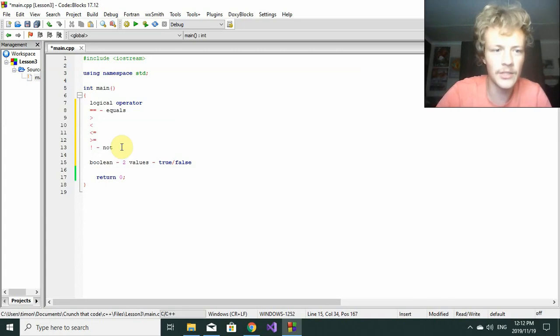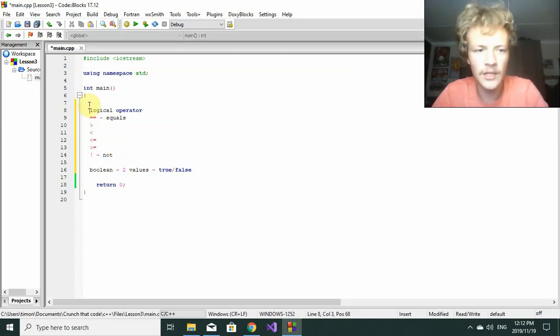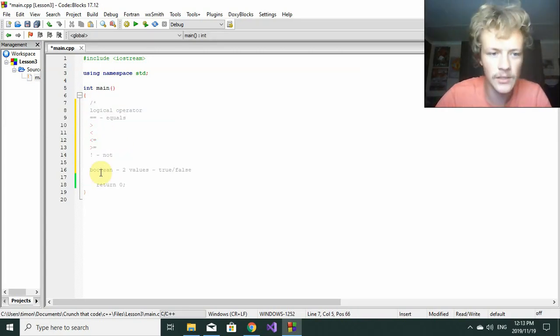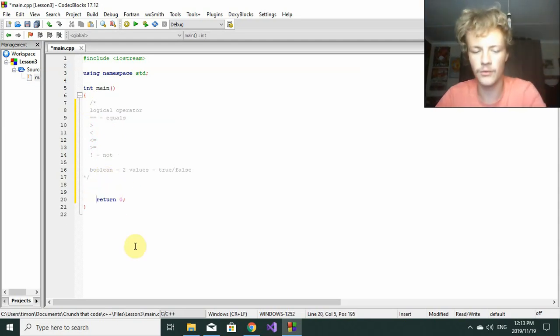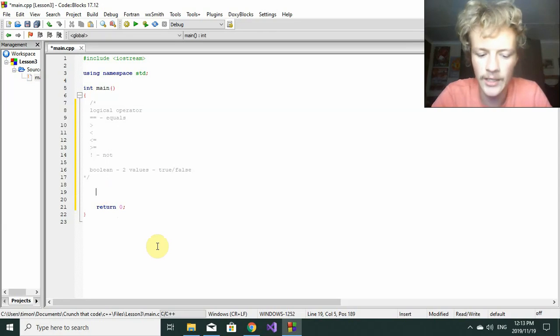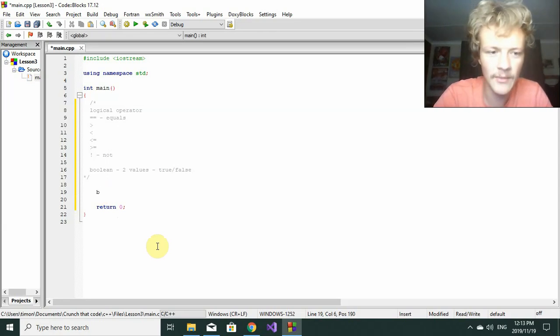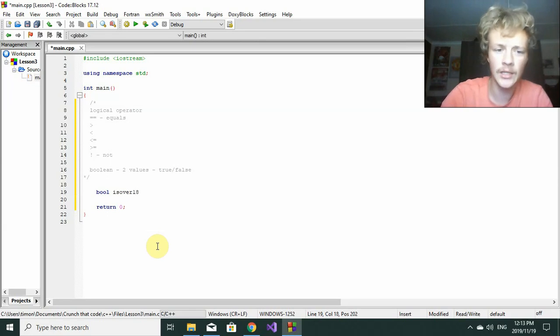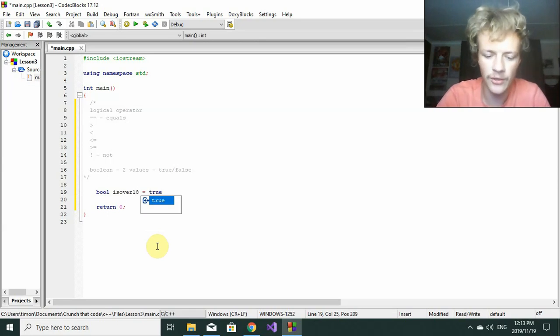So let me just comment this out quickly so we can start with our if statements. This is also called a block comment, to comment out a whole block of code. So let's declare a bool variable. So it's the data type and the variable name. So it's bool isOver18. And let's make the initial value equal to true.